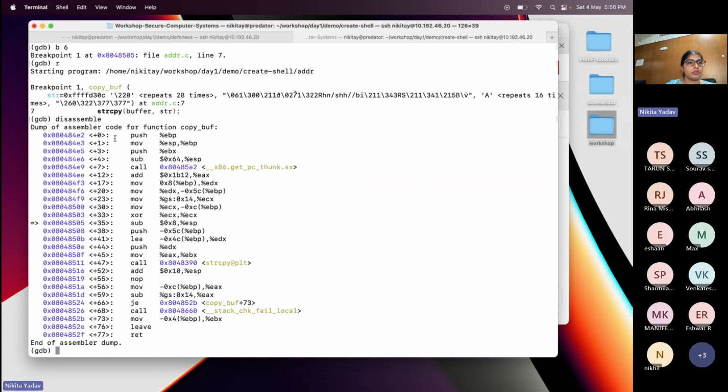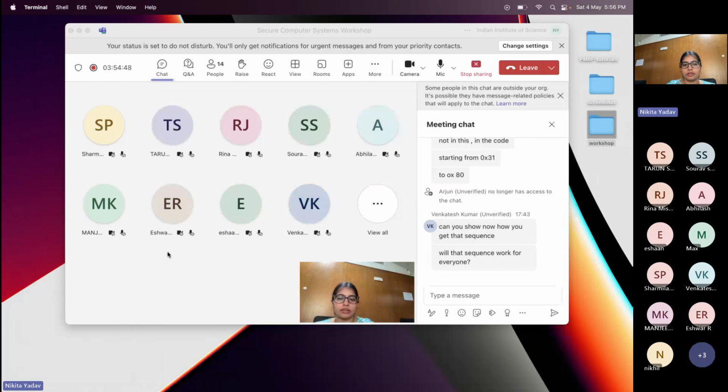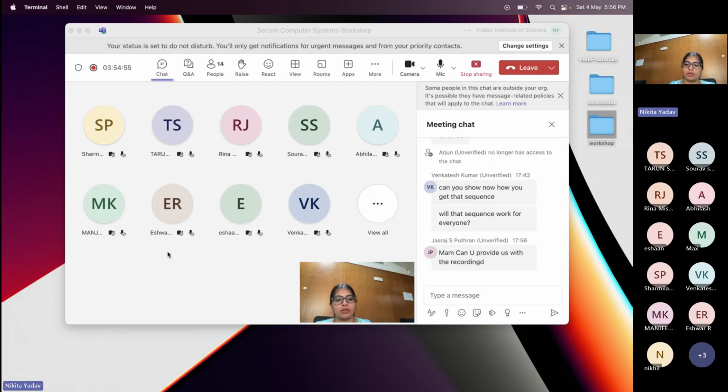And I encourage you, if you get time, to try these demos, if possible in a virtual machine that you can create.